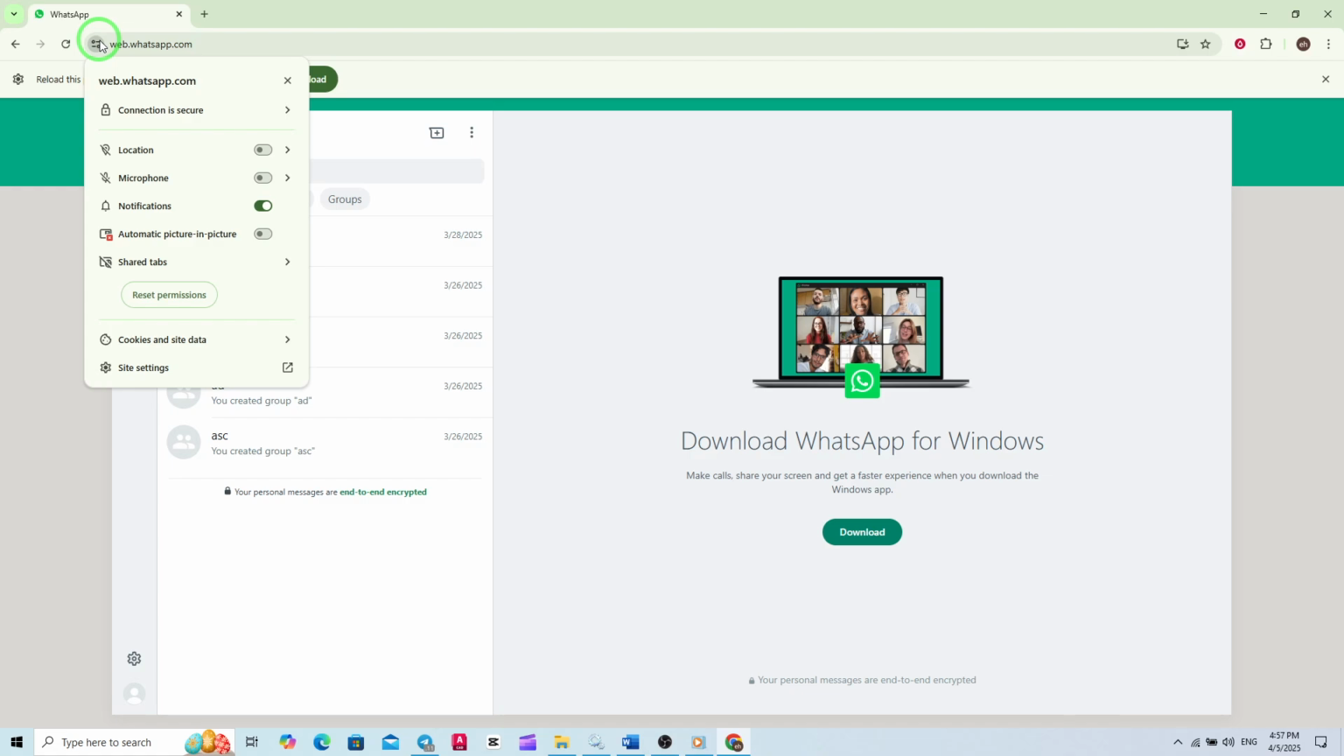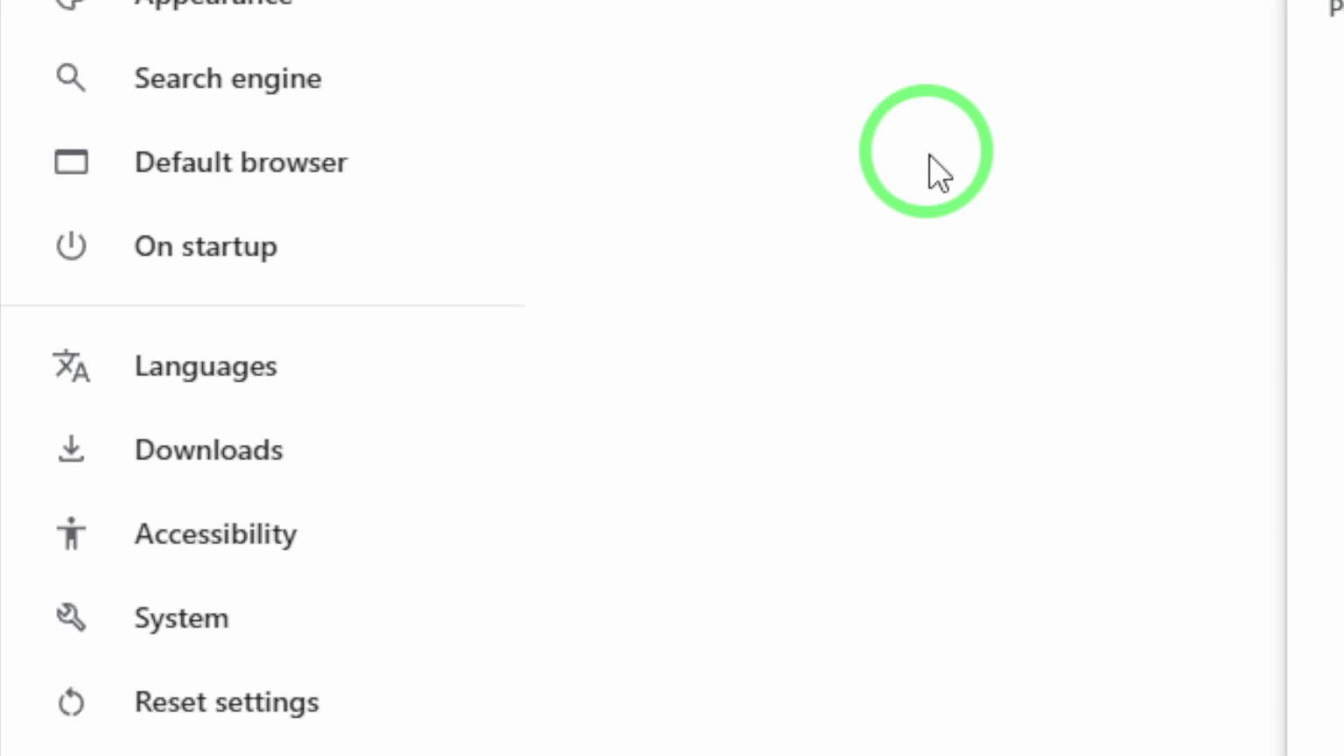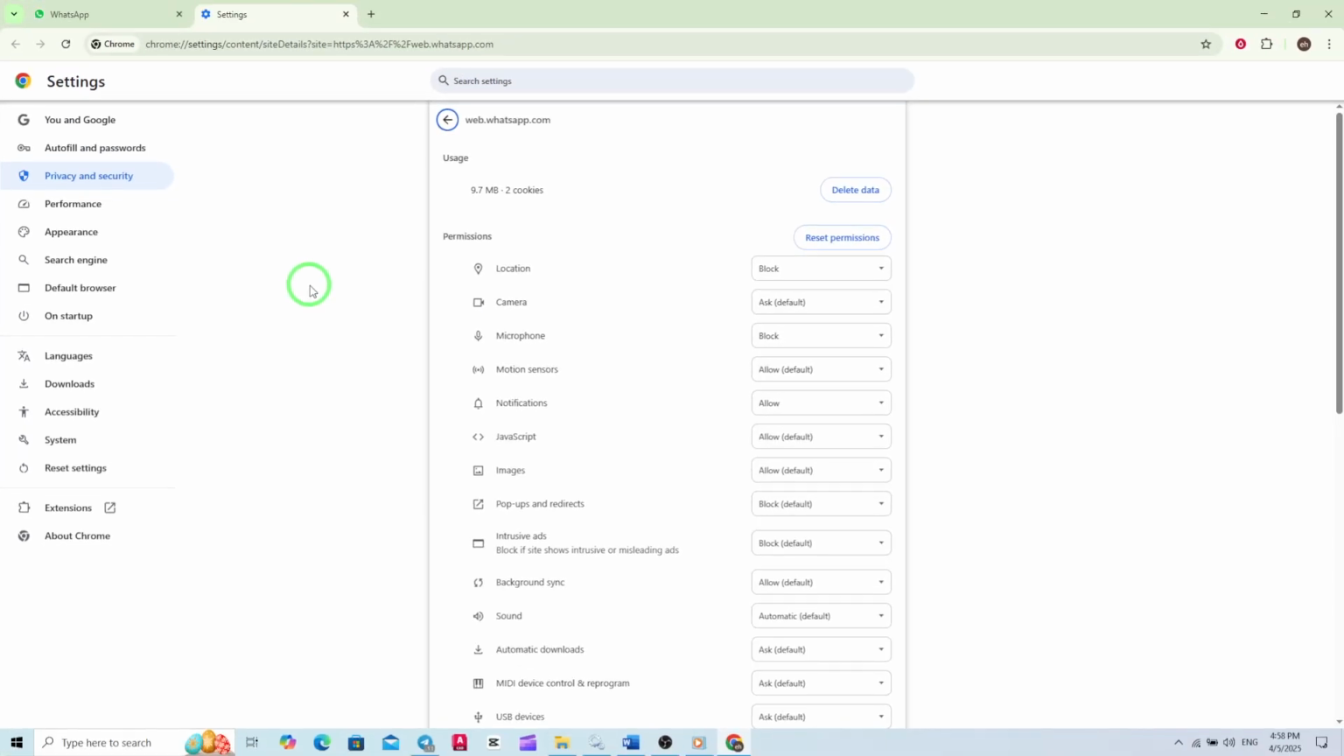This action will open a small window with various site-specific settings. In this new window, look for an option labeled Site Settings or something similar. Click on it to access more detailed permissions for WhatsApp Web. This will take you to a page where you can manage different aspects of how the website interacts with your computer. Scroll down this page until you find the location permission.